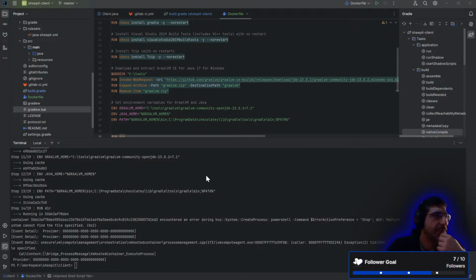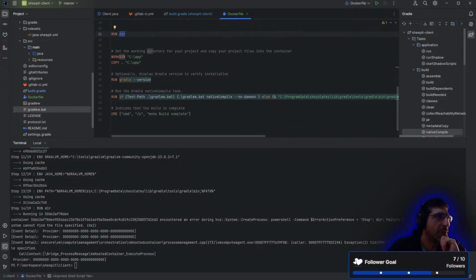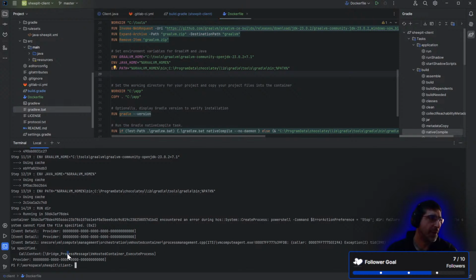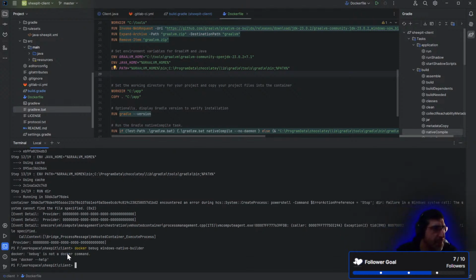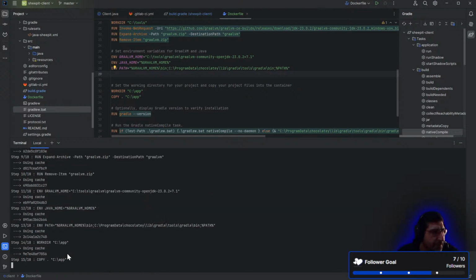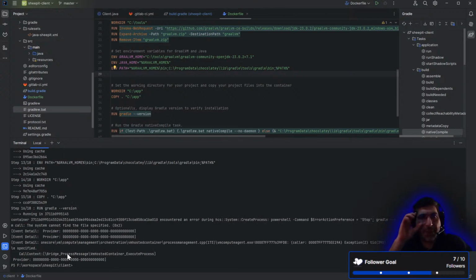It's still the same shit. Oops. Gradle version does not work. Yeah, that's the problem.